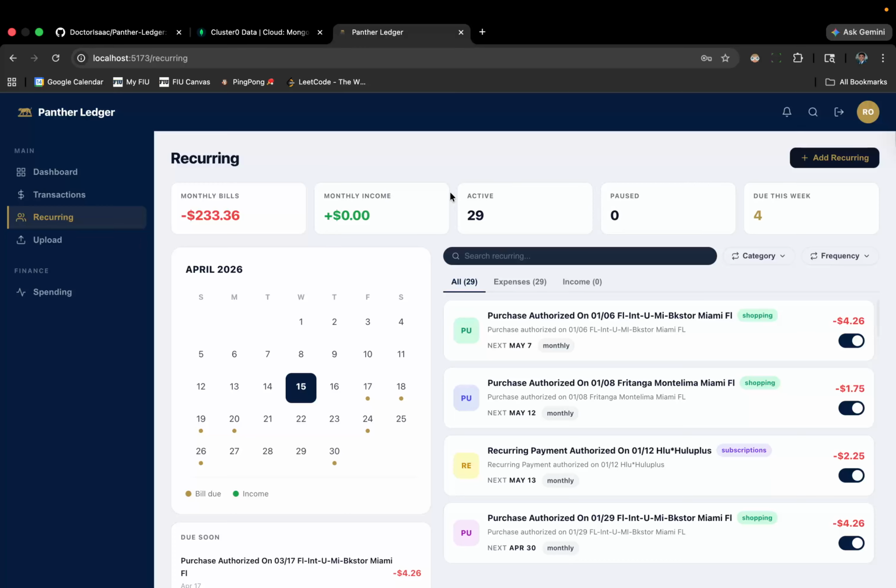This is primarily for subscriptions. If you have an active subscription, for instance Hulu Plus, it will show up as active. But if I were to click no, it will show that I paused Hulu, and so it will show up here under paused. And then lastly, in the top part, it will say due this week. So it will tell you how many payments you have due this week. Rory has 4 for this week, which is 17 and 18.